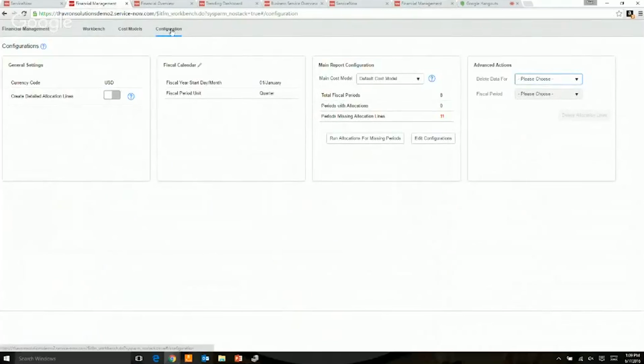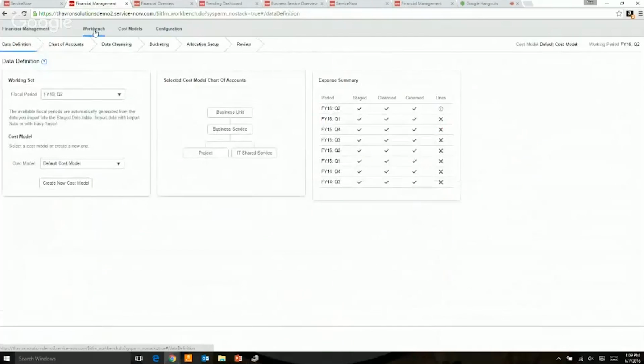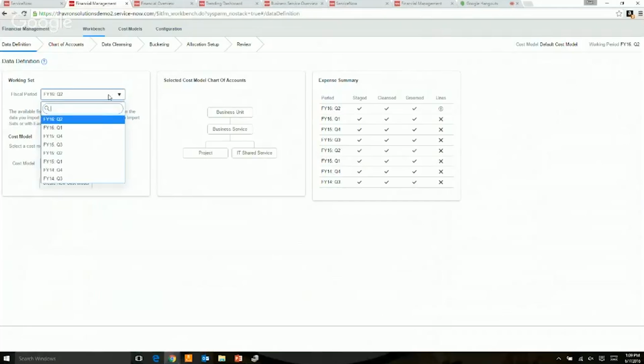So once configuration is done, you want to look at the main workbench. And the main workbench is really a lot like a wizard. It's going to walk you through the process of configuration step by step. It has a period where you can select which fiscal period you're going to be working in. When you're in the rest of the workbench, whatever you select here is the data that you're working on. So if you need to change time periods, you come back to your data definition, change your fiscal period, and you'll be in a new fiscal period for working.